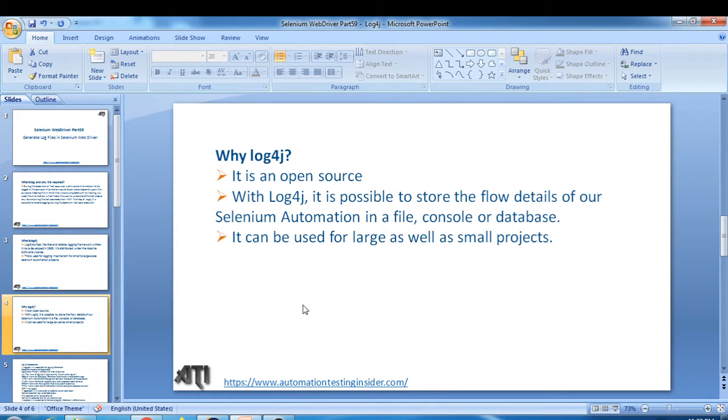So why are we using log4j? What are the advantages of log4j? First of all, it is an open source API, or you can say mechanism. With log4j, it is possible to store the flow details of our Selenium automation in a file, console, or database, and it can be used for large as well as small projects, as we discussed in the previous slide.